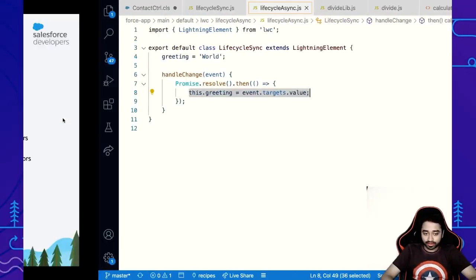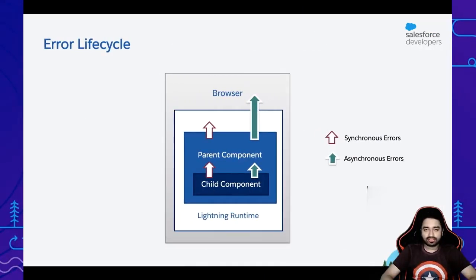Now, why is that important? It is important to understand how errors are caught in order to understand how to handle them.